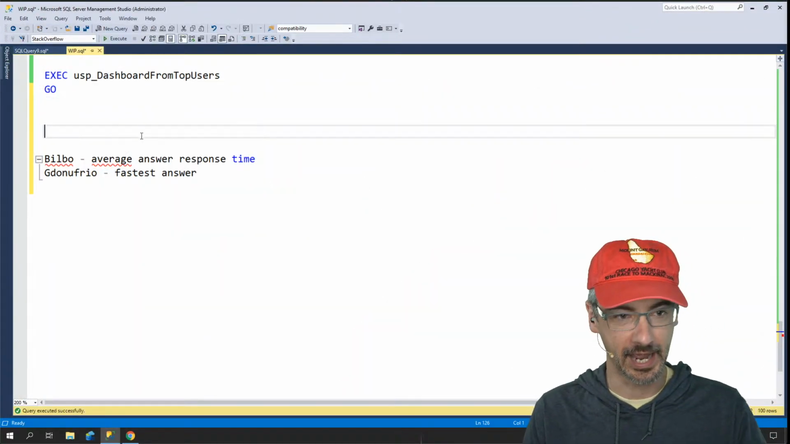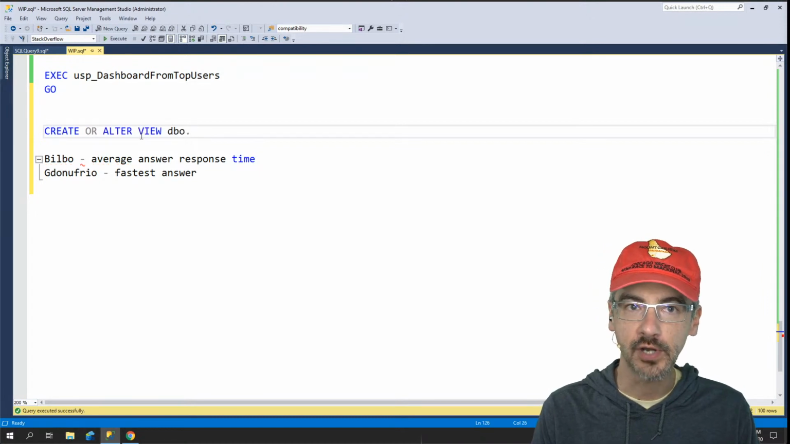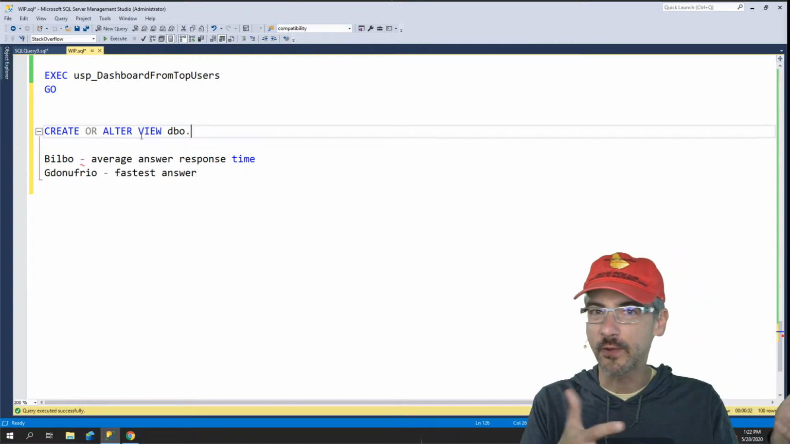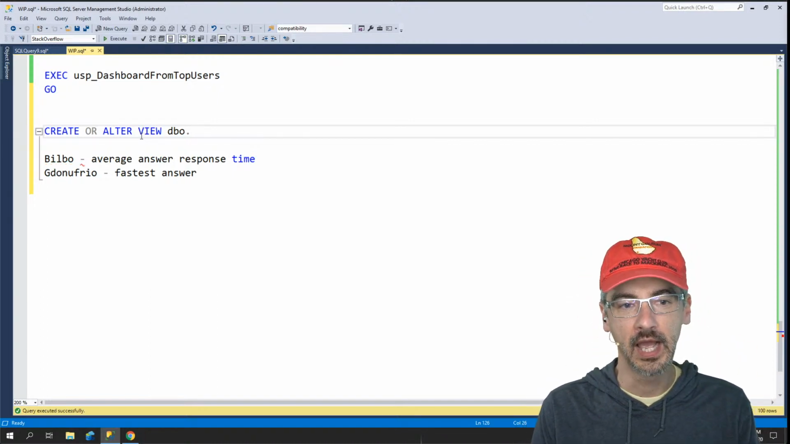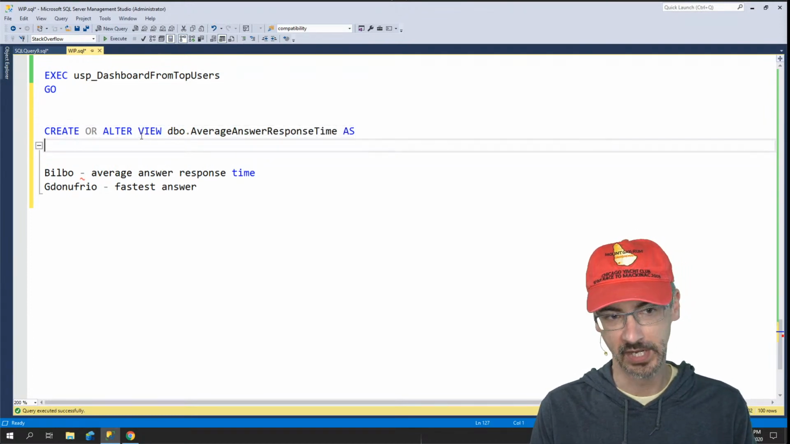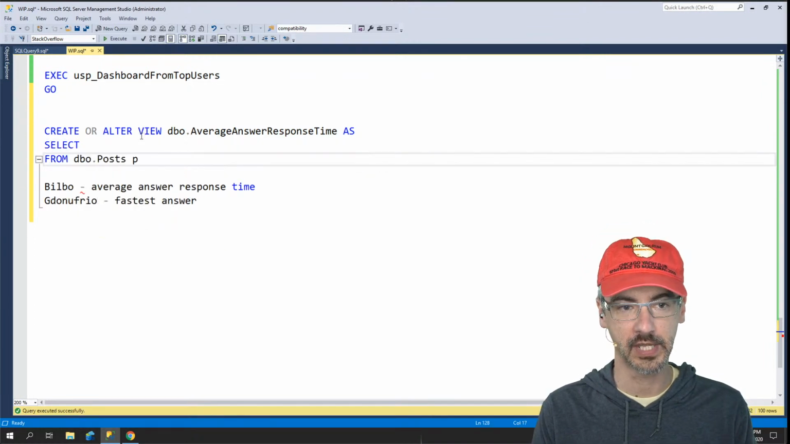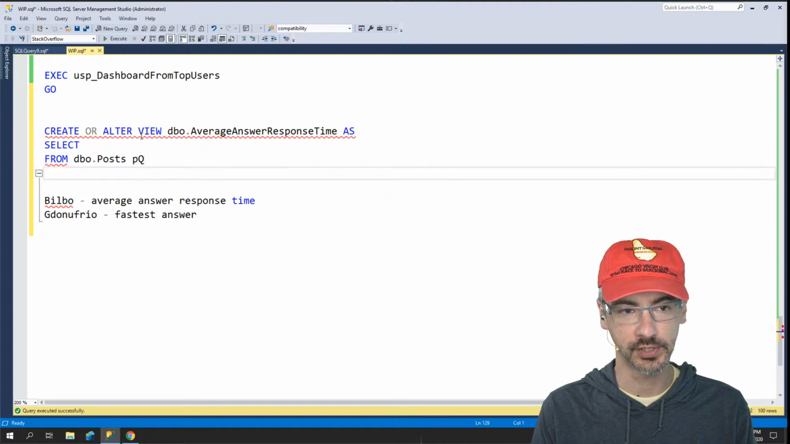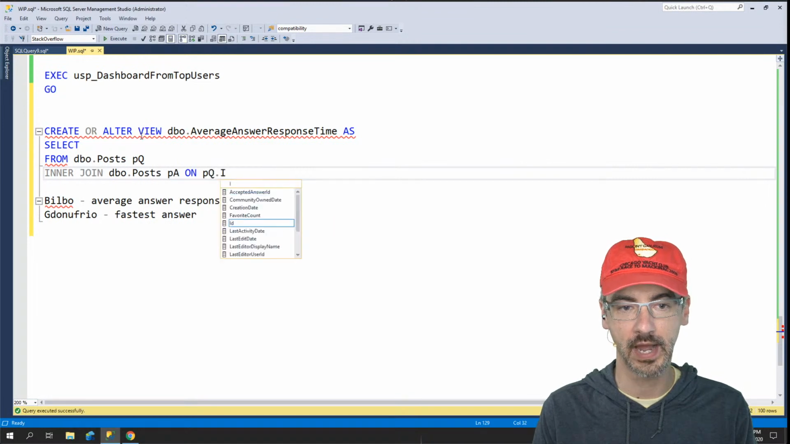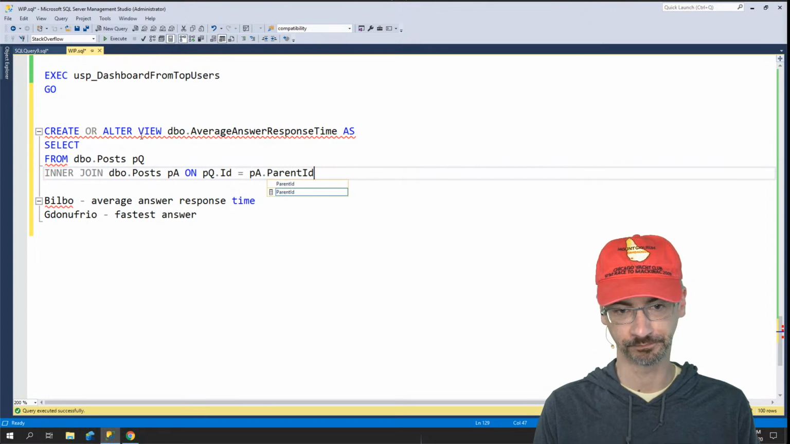So let's say create or alter view. And what would a user do? They would start their view with VW because that's what users do, but we'll make it just a little bit more obfuscated and we won't start it with VW. Average answer response time as select from DBO post PQ. So that's the questions. Inner join DBO post PA on PQ ID equals PA parent ID.